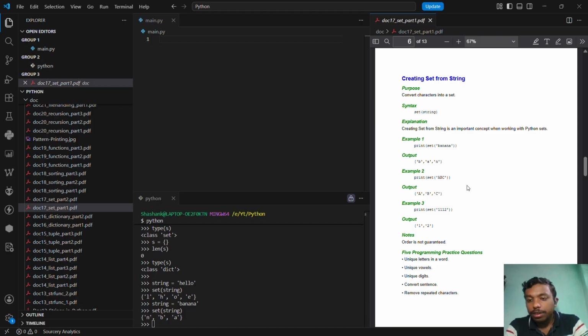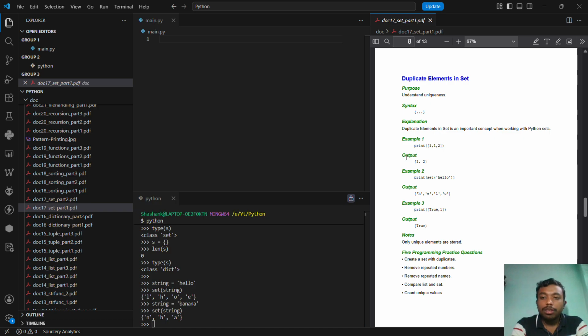Now after set, we have already created from tuple and duplicates. Here you can see that it is also executed, print set hello, and it also got H, E, L, O, these four elements.